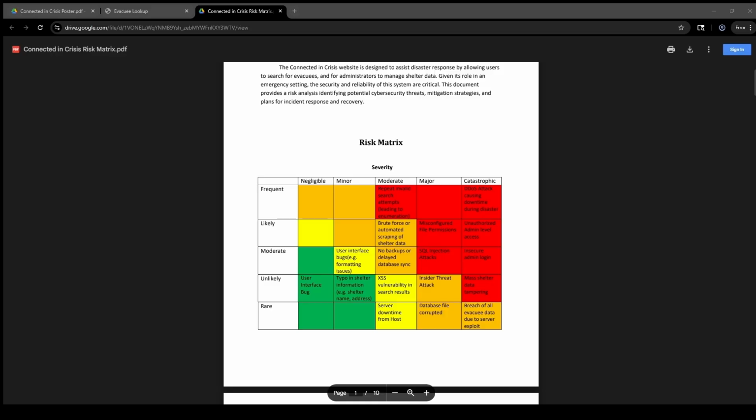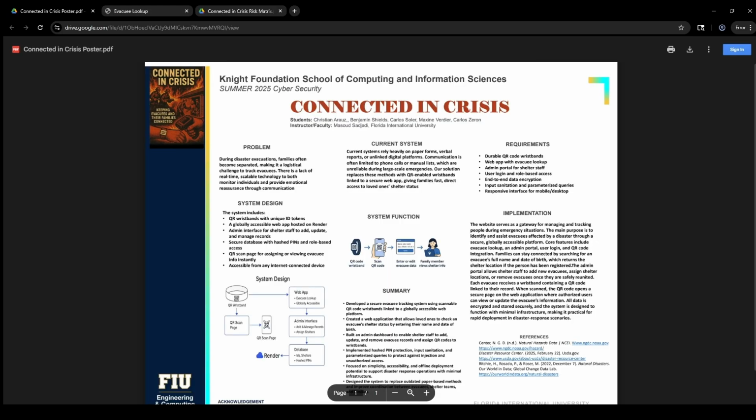What else? We can look at the poster again, right? So our problem is that during disaster evacuations, families often become separated, making it a logistical challenge to track evacuees. There's a lack of real-time, scalable technology to both monitor individuals and provide emotional reassurance through communication. Current systems rely heavily on paper forms, verbal reports, or unlinked digital platforms. Communication is often limited to phone calls or messages, which are unreliable during large-scale emergencies. Our solution replaces these methods with QR-enabled wristbands linked to a secure web app, giving families fast, direct access to their loved one's shelter status.